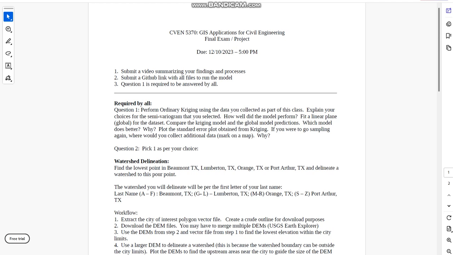We collected a few samples of field data: the longitude and latitude, and the vertical elevation. We're going to perform ordinary kriging, and then choose the optimum semi-variogram that gives us the least error for interpolation. Then we're going to check how the model performs, and also check it with the global data sets. We'll get both the global model predictions and the kriging model predictions, and see which performs better and why.